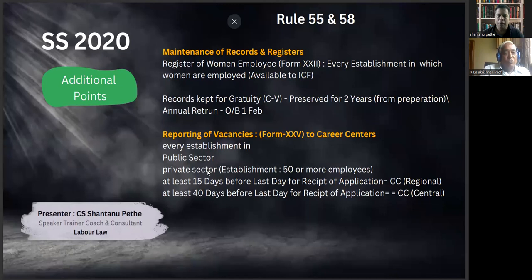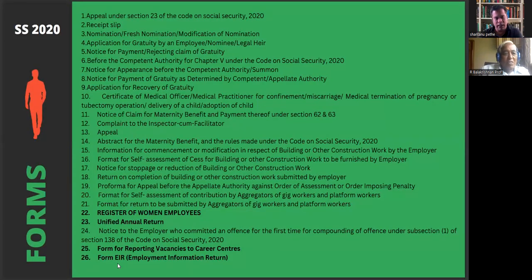Vaibhav has put one question. Form ER1 will be replaced by a form in EIR. This form is filed with the employment exchange on a quarterly basis. What is the question? This EIR, employment information return, you are saying? Employment Return 1 will be replaced by EIR. That's what he is saying.